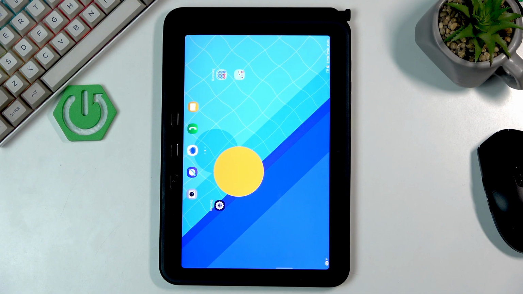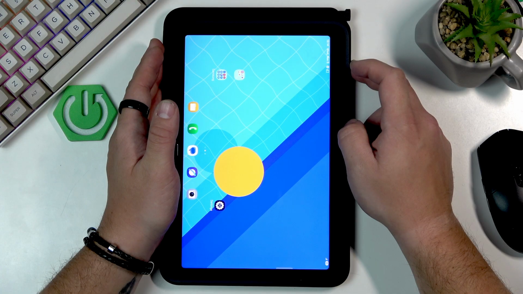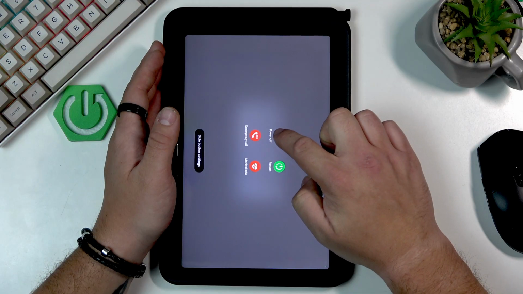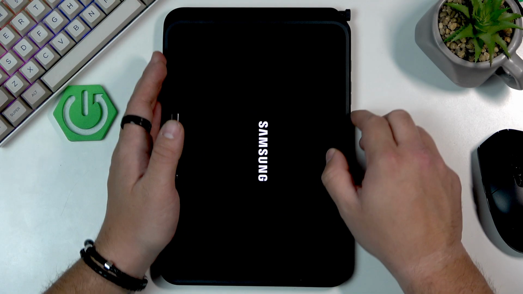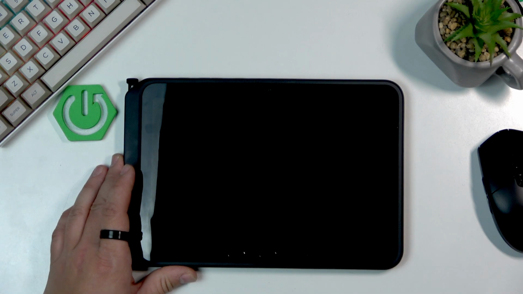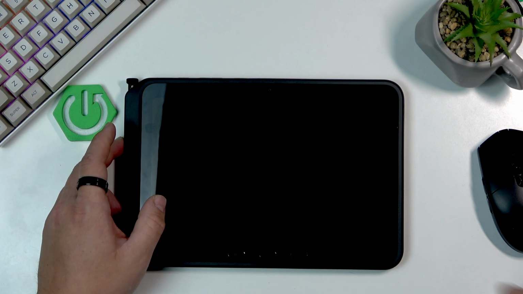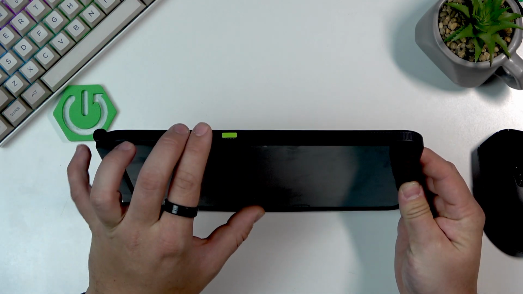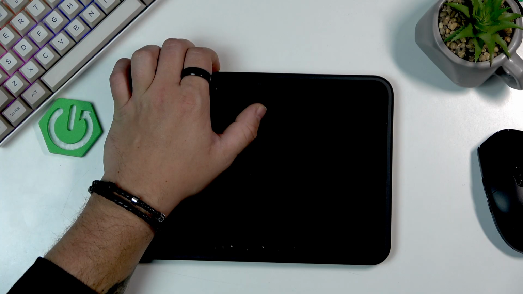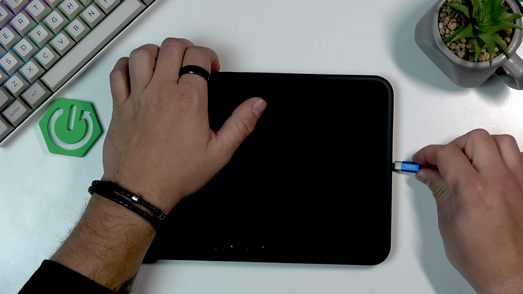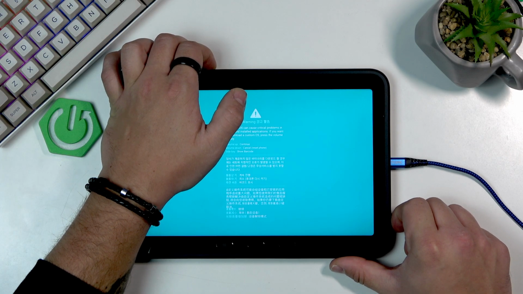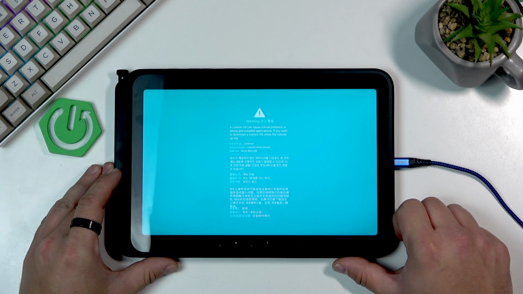In order to access it, firstly turn off the tab. And now we have to turn it on by pressing and holding volume up, volume down buttons and simultaneously connecting USB-C cable. And now we are in download mode.